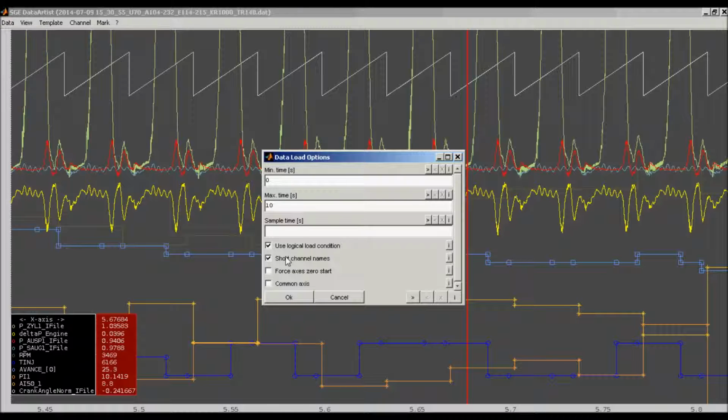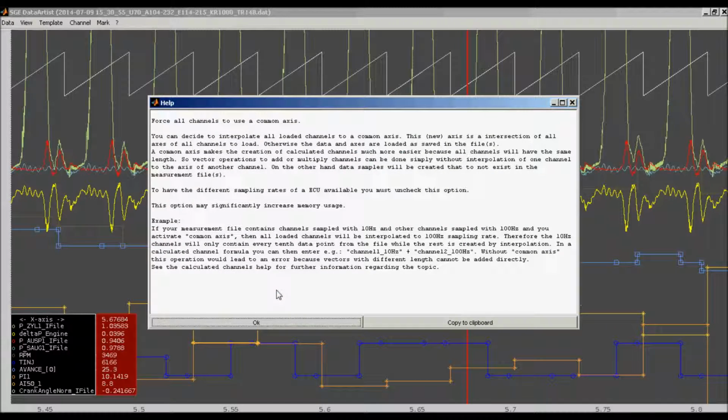We can modify channel names to not contain the device names, and different other options are available. As usual for the SGE Circus, all input fields are documented, and the documentation can be quickly accessed via shortcuts or the corresponding context menu.